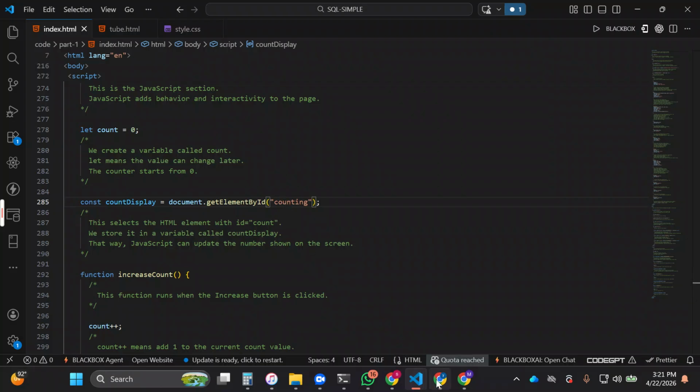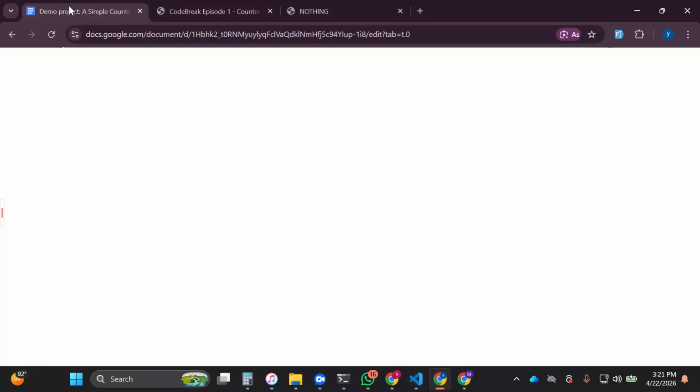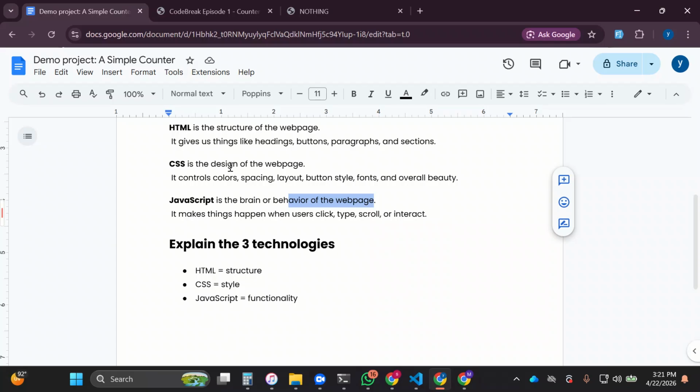So that is all about this video, right? HTML is the structure of your web page. CSS is to design it. JavaScript is to add behavior and interactivity into your web page.